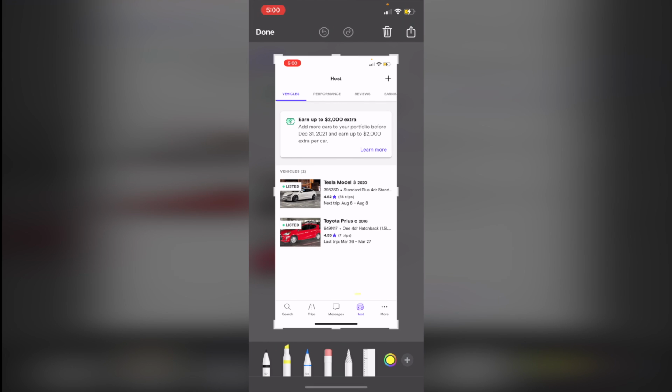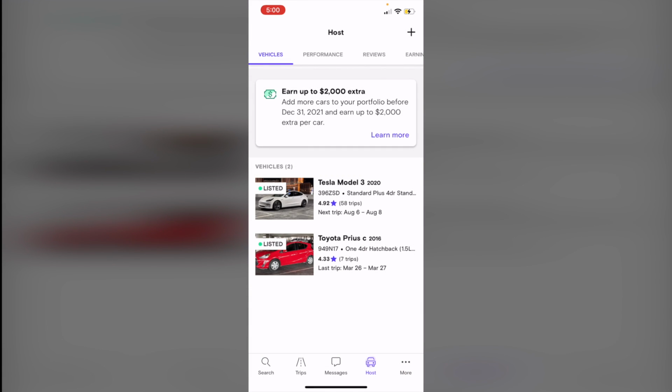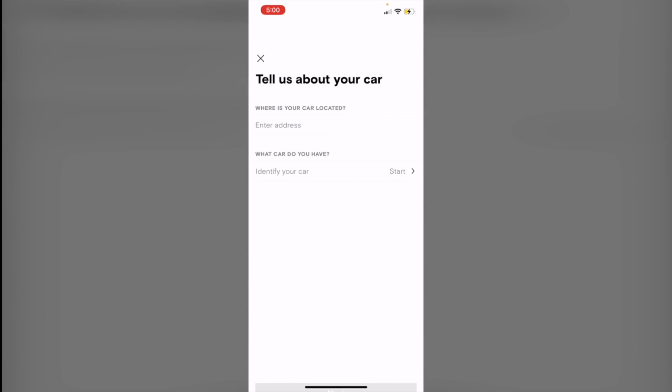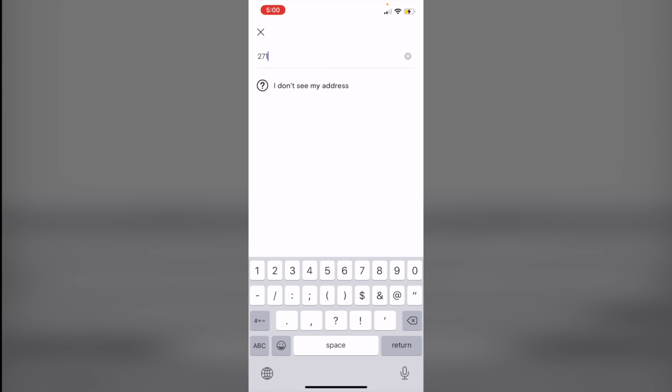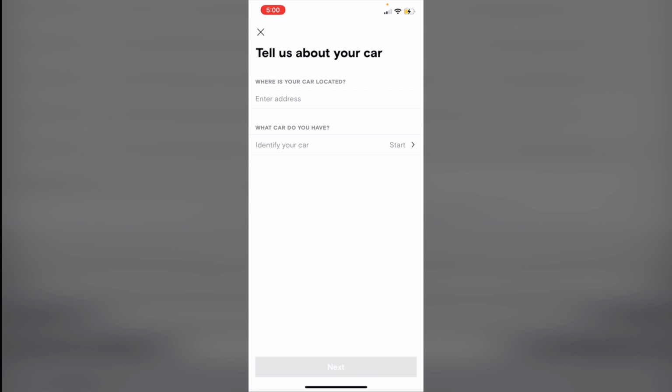Alright guys, so this is the Turo app. If you haven't already downloaded it, get it on the App Store. When you enter, you're going to see a host button towards the bottom row. You're going to tap on that, and then tap on the plus sign on the top right to add a car. I have 2 cars already, but we're going to be adding a different car for this example. So we're going to type in the address of where you're going to be having that car.